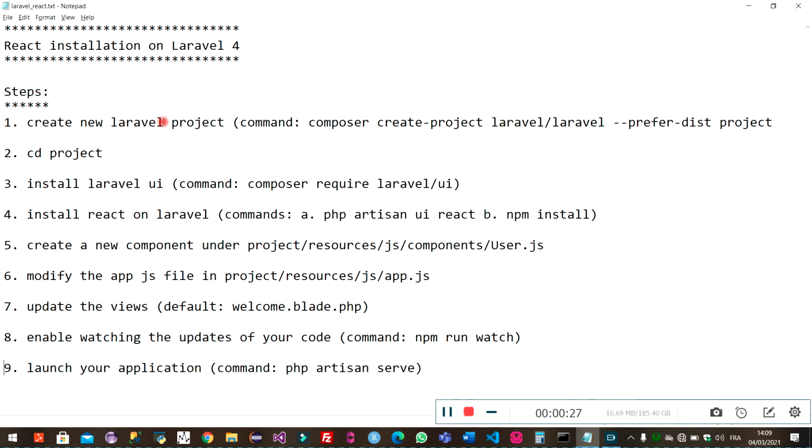In step 1, you have to create a Laravel project that you want to install React inside. Then you have to install Laravel UI. I will describe later what the Laravel UI is. And in step number 4, you have to install React under your Laravel project. In step number 5, you have to create new components. You can create one or more components depending on your application. And finally, you can run your application on localhost. Typically, in this tutorial, we are using WAMP server, latest version, Node.js, Laravel, and React technologies.